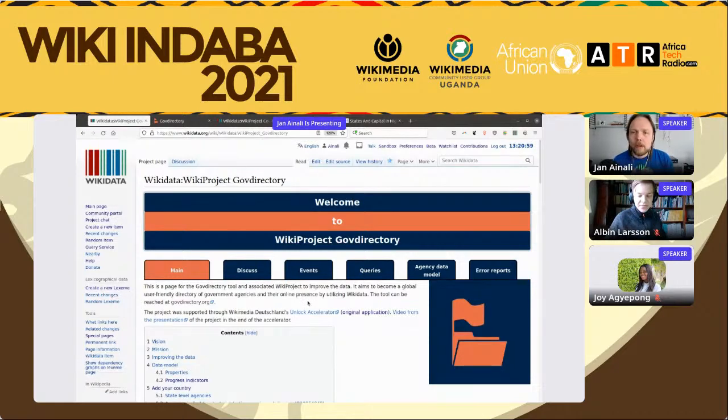And what we're trying to do, the main goal of this entire thing, is to try to get some order on Wikidata of all the public institutions, that is the government agencies on all the different levels, so that we can query them and find information about them. Because what will that enable us to do, Albin?